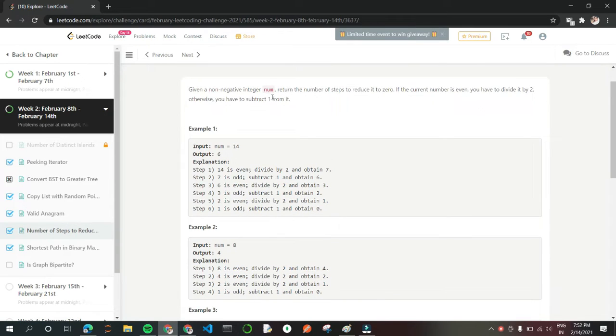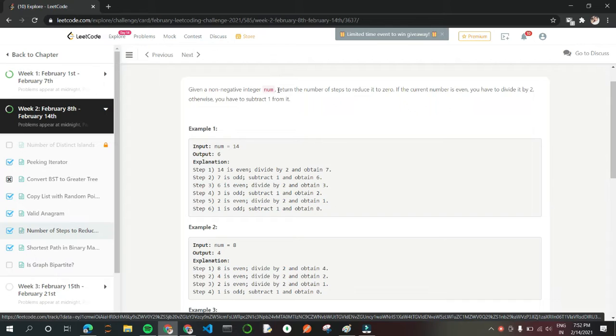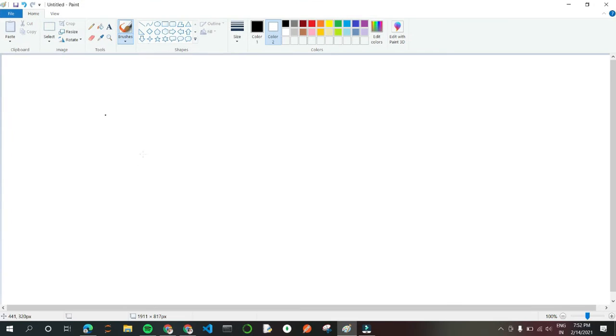Given a non-negative integer num, return the number of steps to reduce it to 0. If the current number is even, you have to divide it by 2. Otherwise, you have to subtract 1 from it. So we have to count the number of steps. Here the number taken is 14 and the output is 6. So let me explain how it will come.